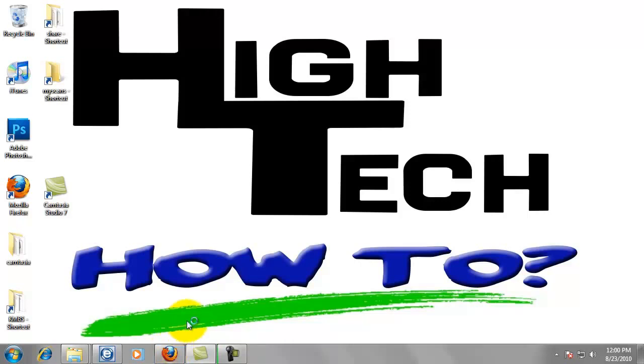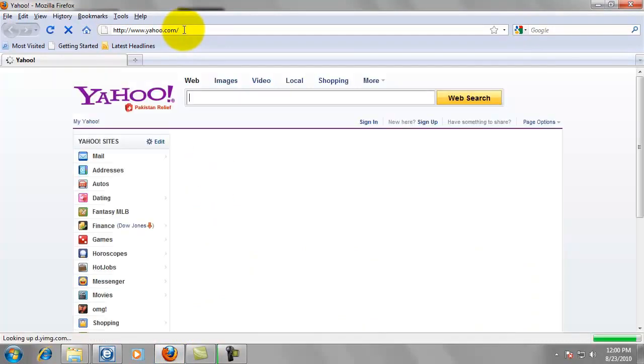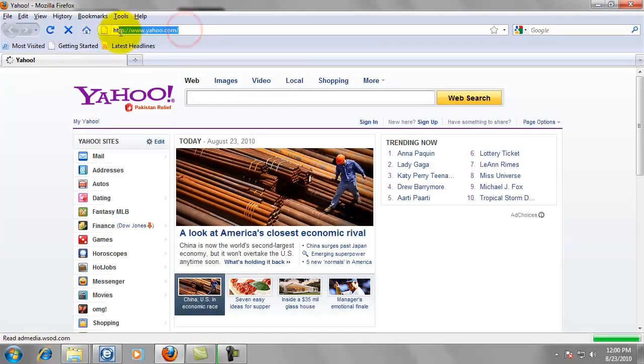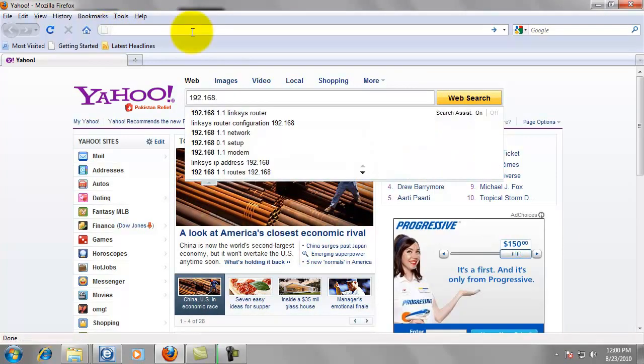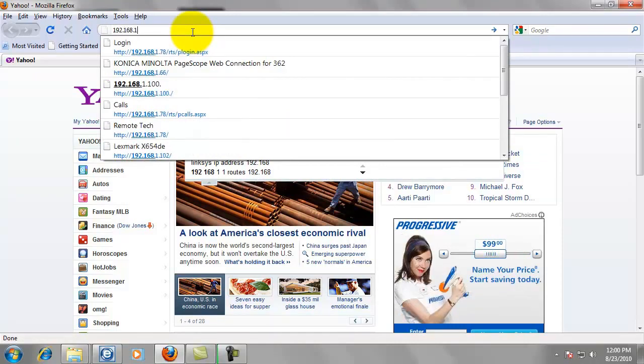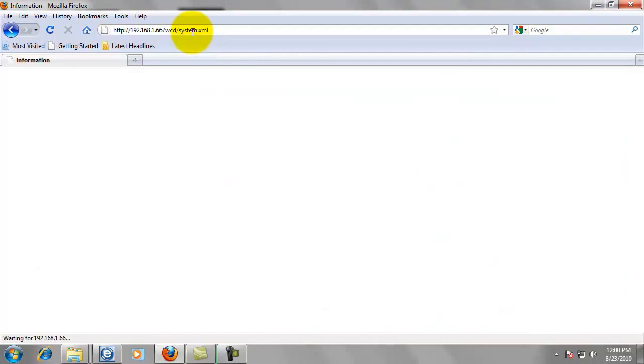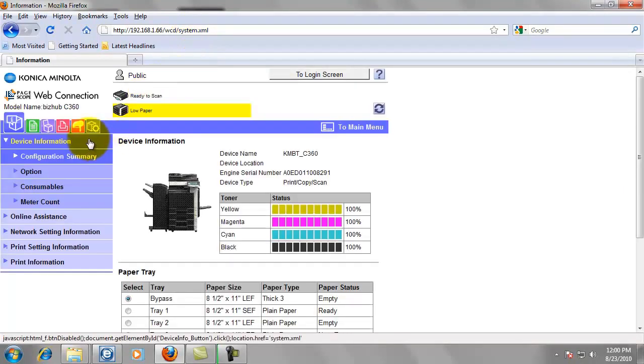So we're going to open up Firefox. And we're going to go to the top here, select the full address and just delete that. We're going to type in the IP address 192.168.1.66. Press enter, and then it's going to bring us to the page inside the BizHub C360.